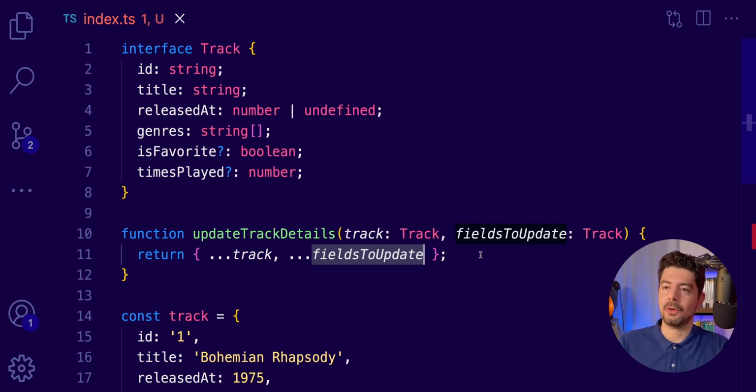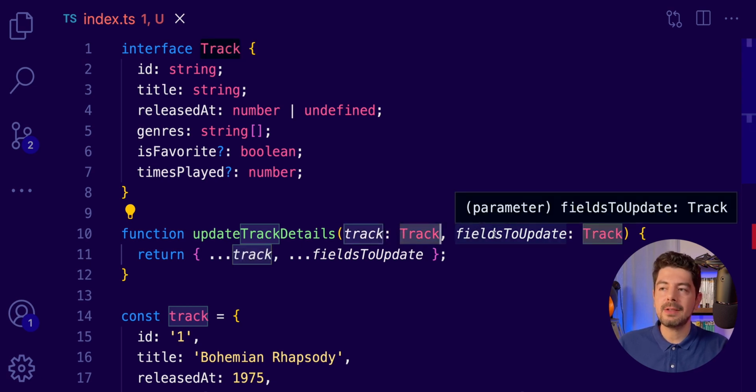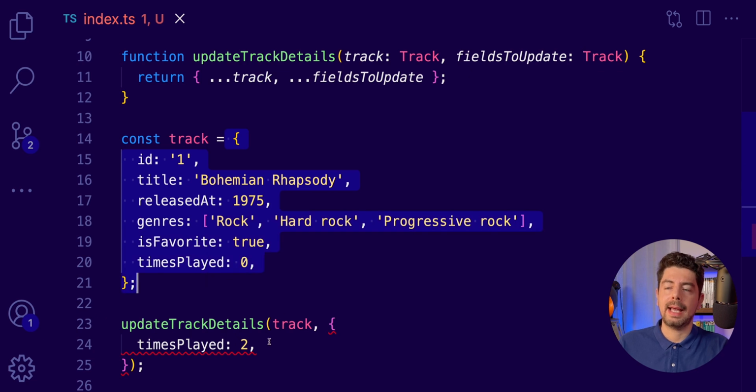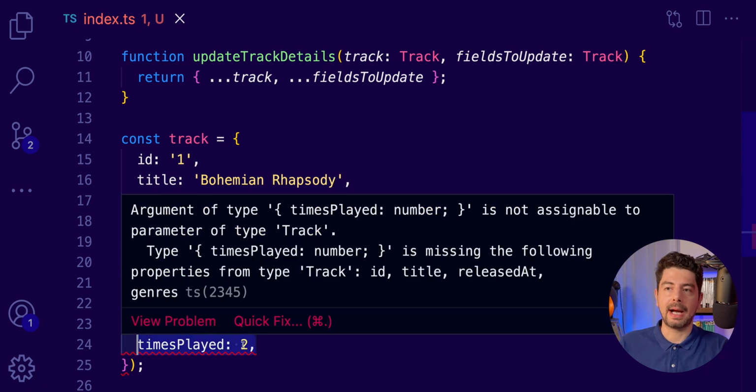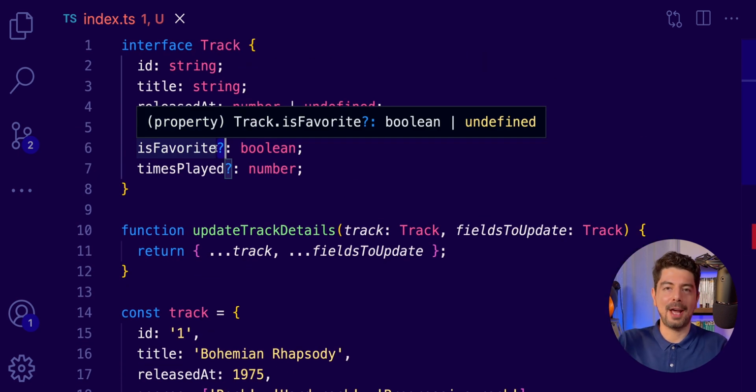This is a very common scenario where you want to have a setter that partially updates some of your object properties. And here the existing track type is pretty obvious, it is Track, but fieldsToUpdate is not exactly a Track, as we will see, because if I have an original track and I try to pass, for example, only one of the properties, then I will get back this very nice error. So TypeScript is saying, this is not a Track because it doesn't contain this and that. So you would use this question mark for every one of the properties.